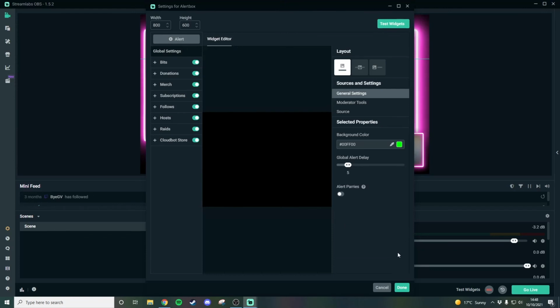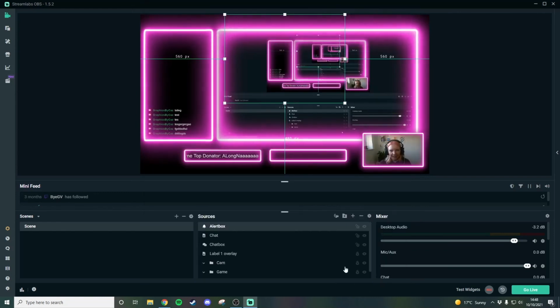So to finish up here, we have the pop-up. I haven't changed anything about it, and I'm going to click done. And now we have the alert box. I'm just going to center it in the middle of the screen there, and that's where my alerts will display.